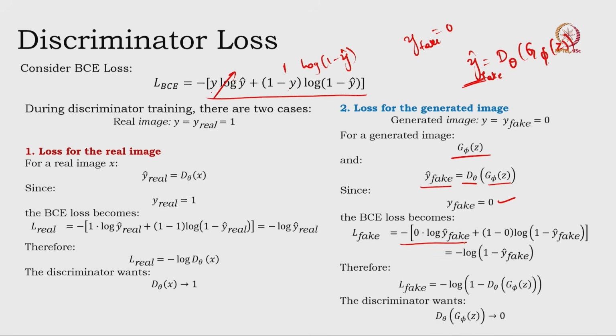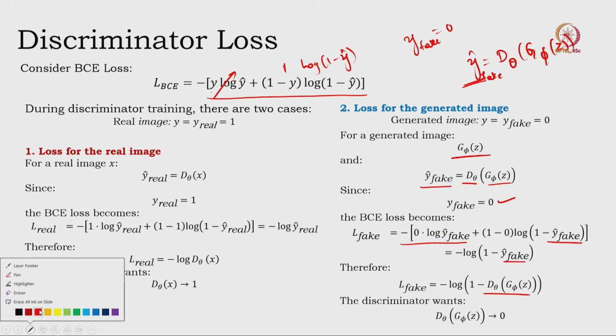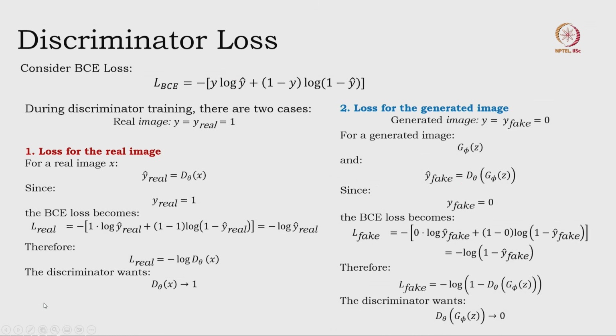So, the first term becomes 0 and the second term is 1 into this predicted value, and the predicted value here is this. So, this is the overall loss function for generated images for a discriminator. I hope this is clear. Once the terms are clear, it is very simple. It looks like very complicated math, but it is very simple.